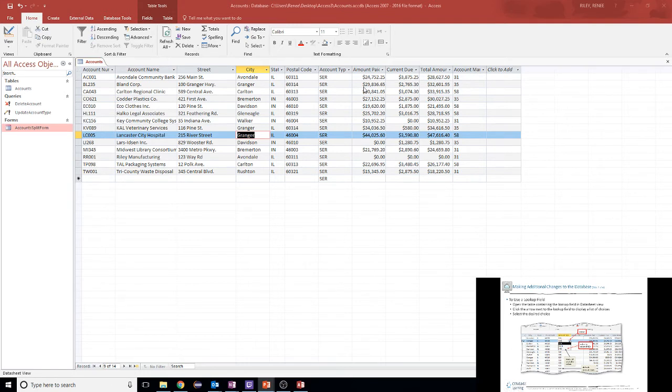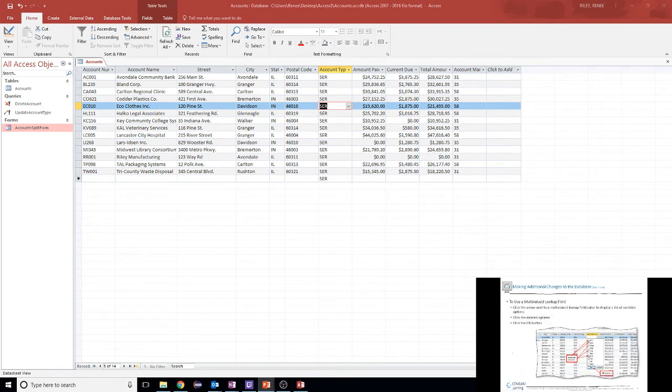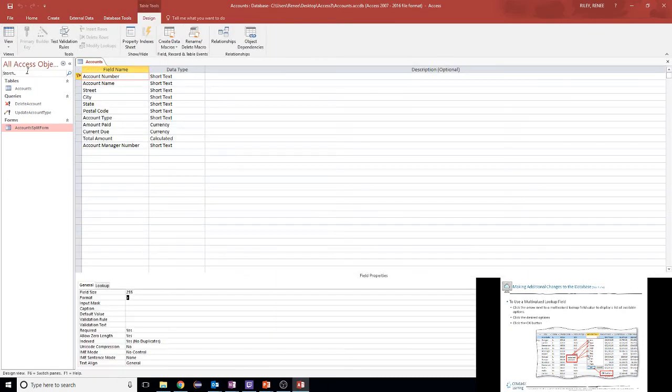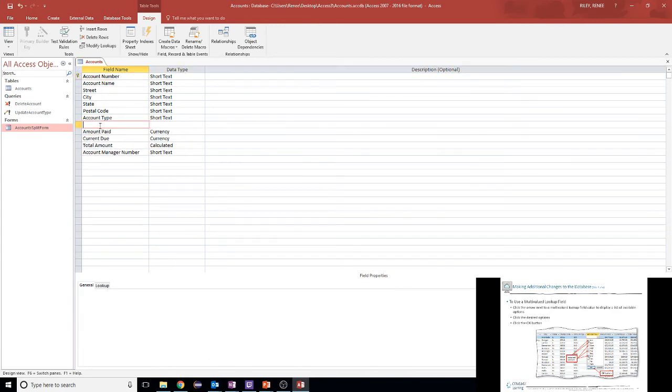Now in our account type with our lookup field, we saw that we could click in that field and use the down arrow to get our desired choice. Now we need to add one more column to our table. So let's go back to Design View. And in Design View, we're going to put this after our account type. And this is going to be our services needed.